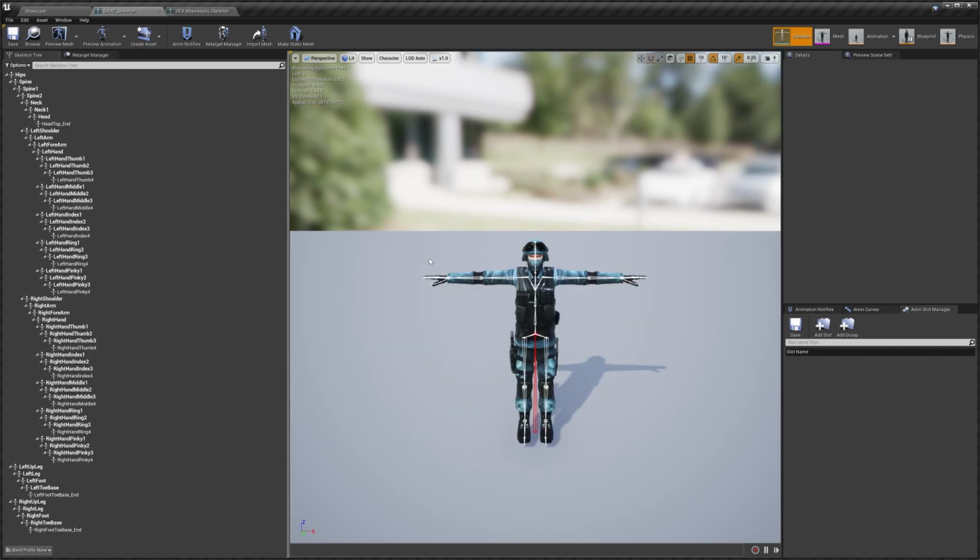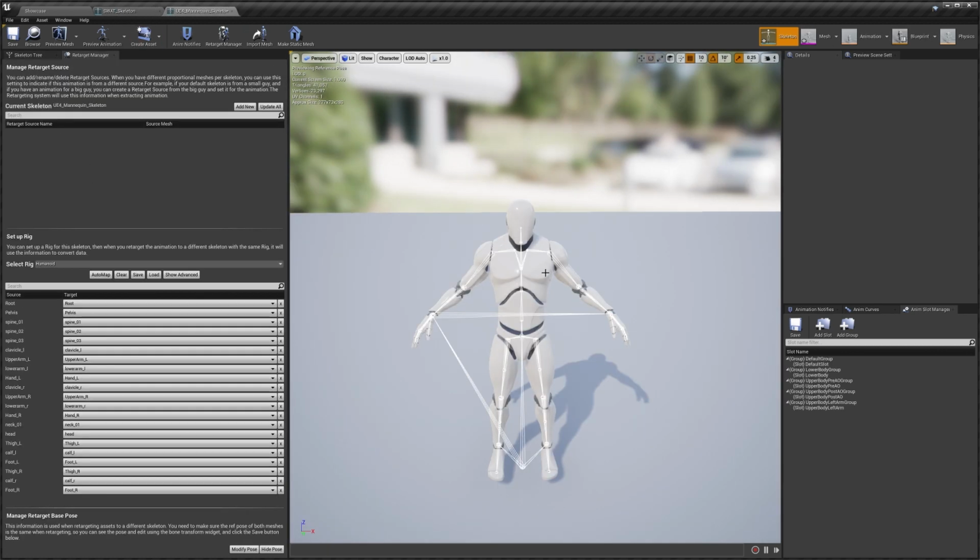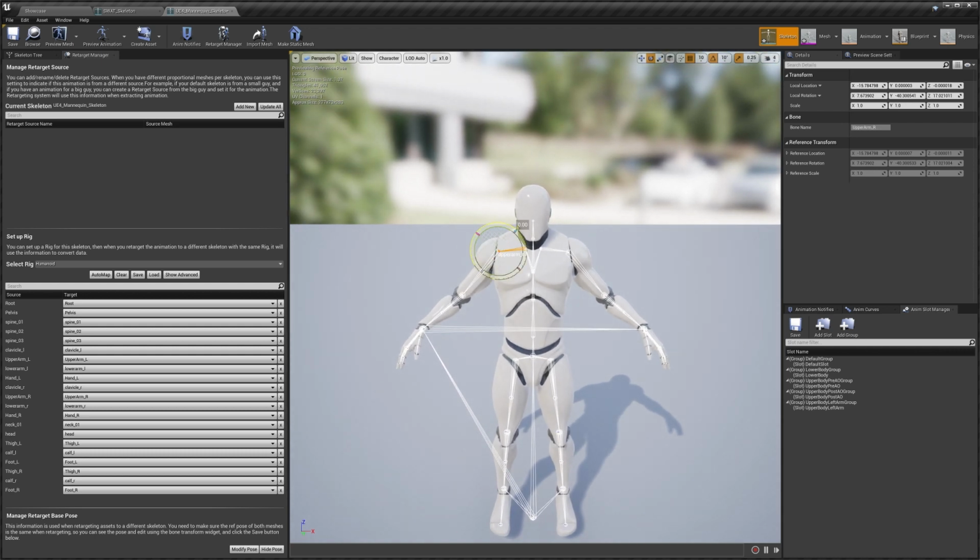But my new character is in a T pose. So what we need to do is move the arms so our mannequin is in a T pose. If your character is already in an A pose, then you can probably skip this part. But for me, I'm going to have to adjust the arms quickly. So we're just going to straighten these up.